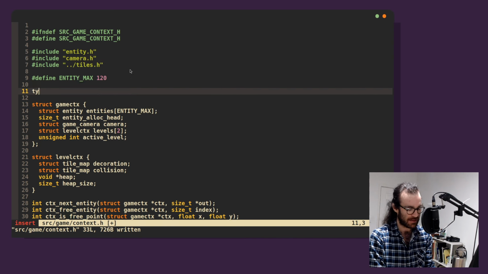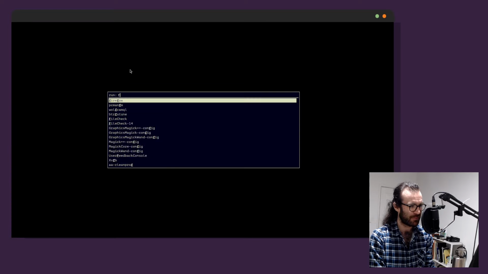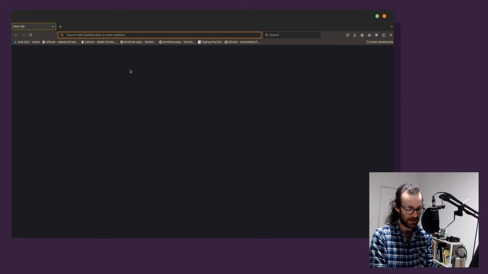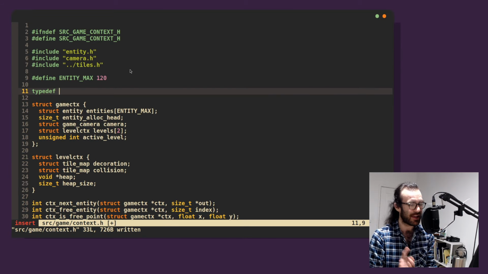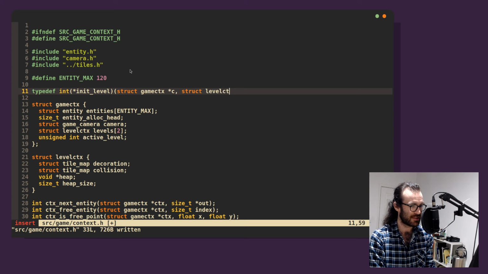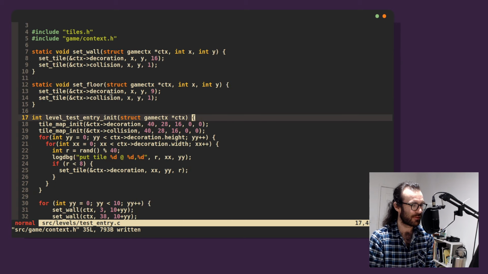So, there's another thing we're going to need, and let's put it in here, let's make a typedef. I'm going to look this up because I have to look it up every single time, C typedef function pointer. I'm going to take a guess at the syntax. I think we want to say init level, and it should take a struct game ctx, and a struct level ctx. I think this is the syntax. I think this gives us a type called, and we'll call it maybe level init fn. I think this is how we do it.